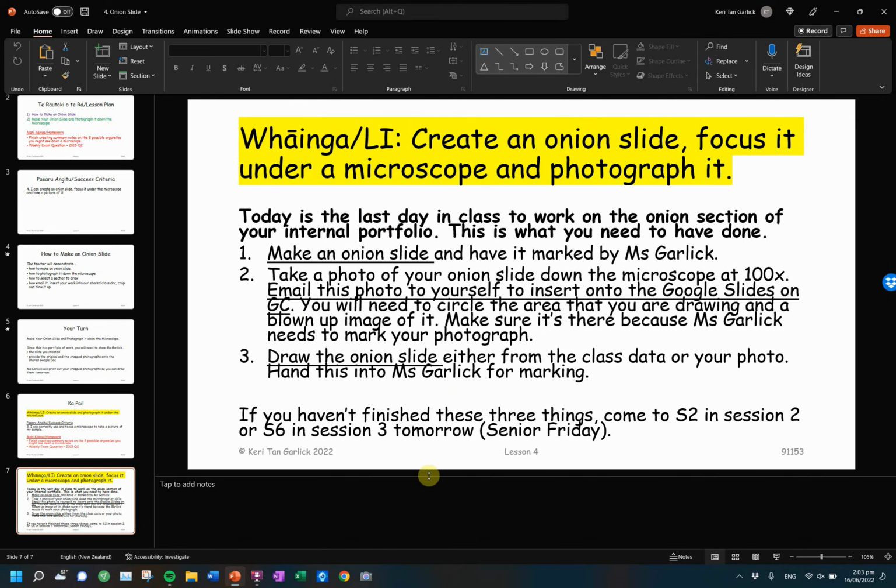All right, cool. So if you guys remember, this internal for microscopes, we are treating like a portfolio of work. There are three things that are going to be in your portfolio: the onion slides, the leaf tear, and the paramecium. So this week is onion slide, and we need to make sure that gets done.